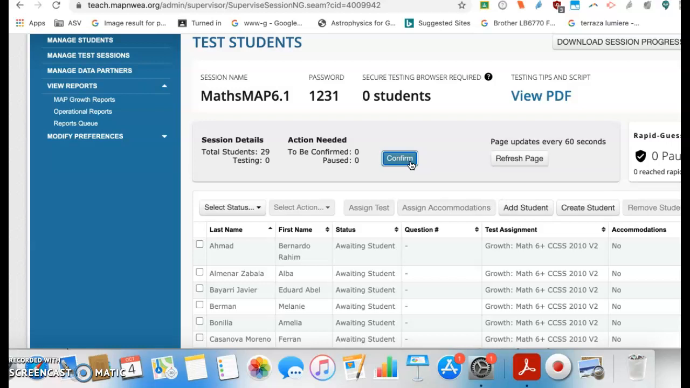Now I'm going to explain how to finish the testing. So there are three things that can happen. The first one is the student finishes. If the student finishes, it will say so here, it will say completed, and you don't really have to do anything until the end when you close the session.